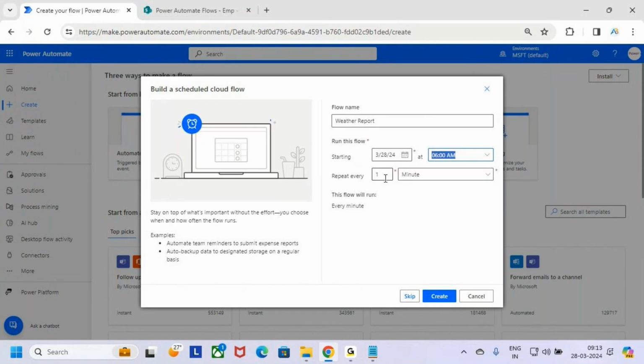Repeat every. Now how many times you want to repeat this flow? I want to repeat only once. When you want to repeat this one time? Now when I click on this, see here, you can repeat one time monthly, weekly, daily, hourly, minutely or seconds.